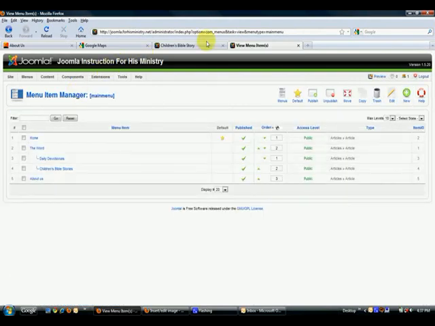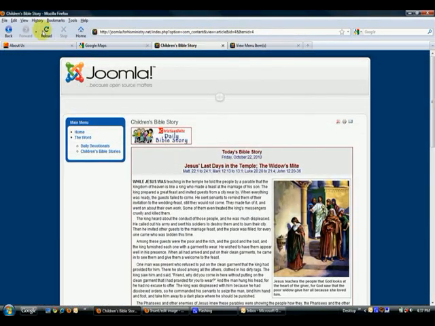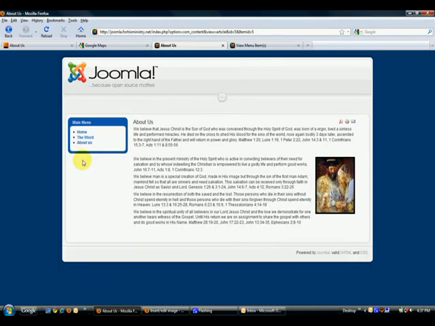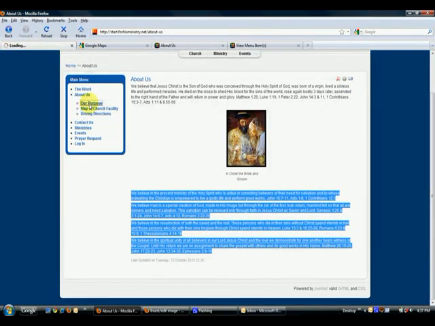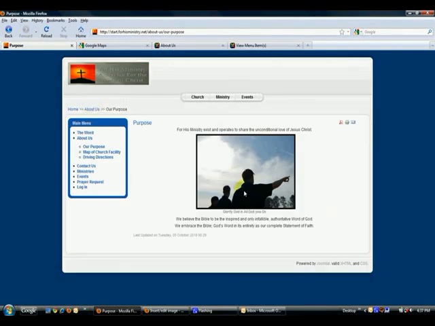Now let's go see if we can see our article on the website. There it shows up, about us. There it is. Alright. So now let's build these other, what else do we need to build? Our purpose. Alright, so let's go ahead and build that one.